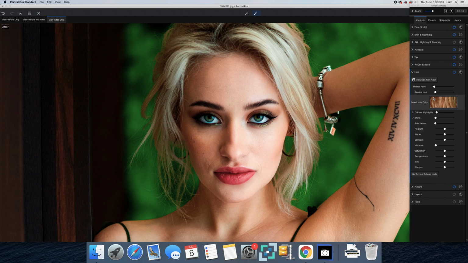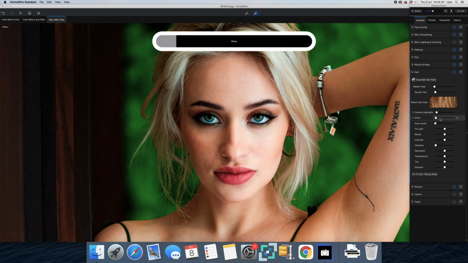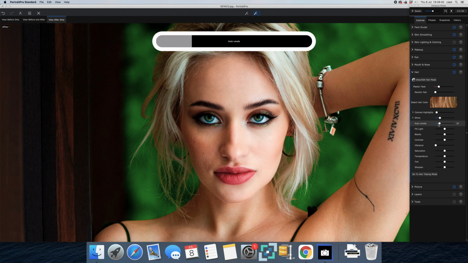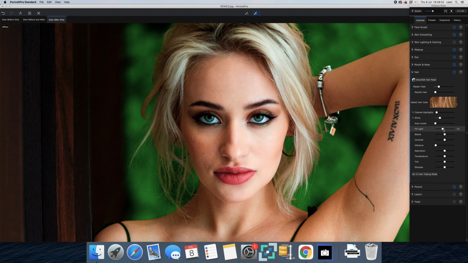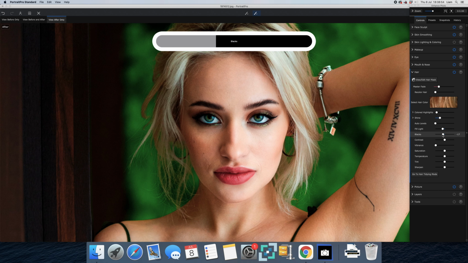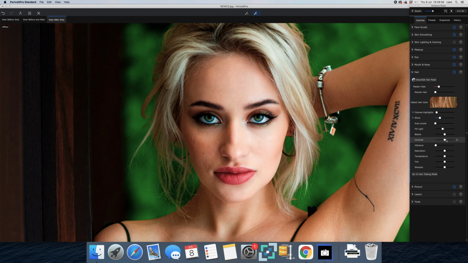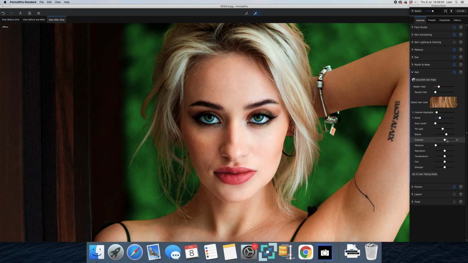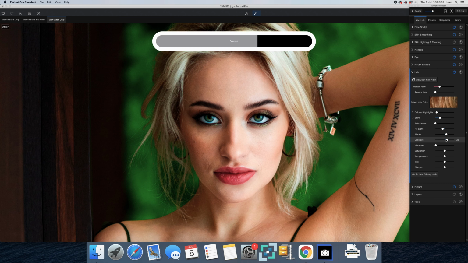Hair, which is always good. Shine I always like, if you add a little bit of shine to the hair itself. Auto levels, no need to use. Fill light, you can see there what it's doing to the hair itself. So maybe down to -21. Blacks, leave that alone. Maybe 18. Contrast.